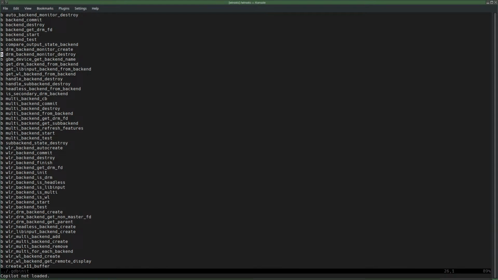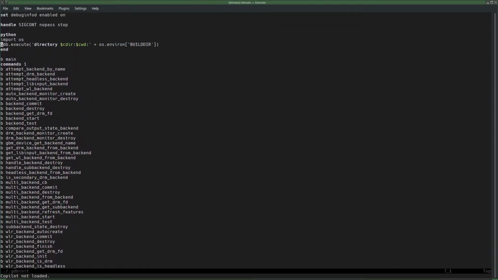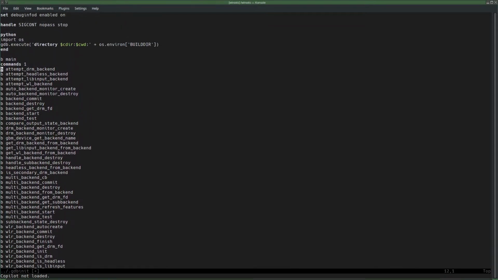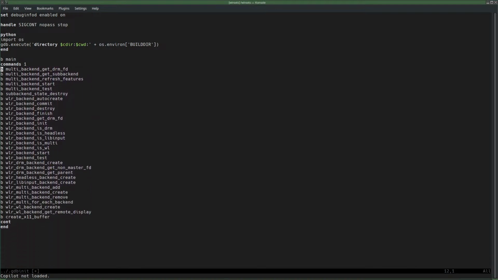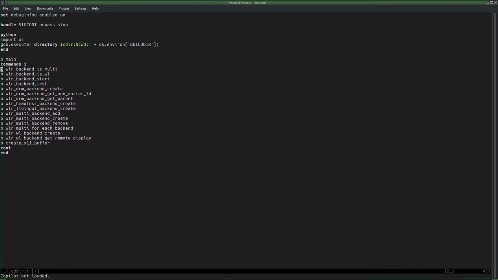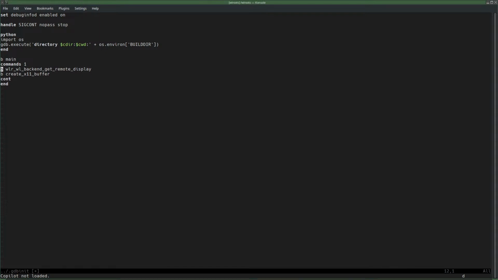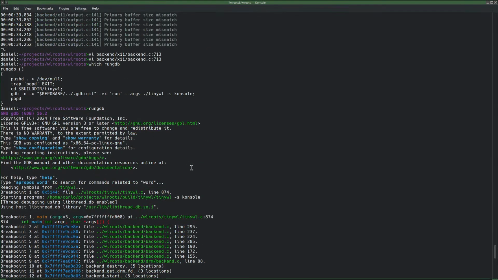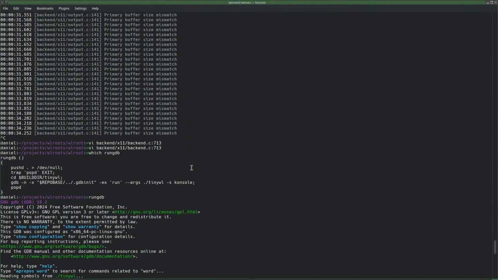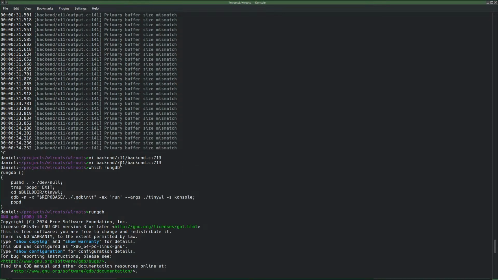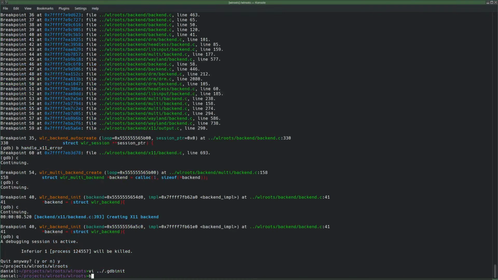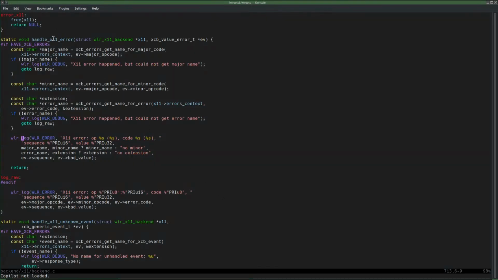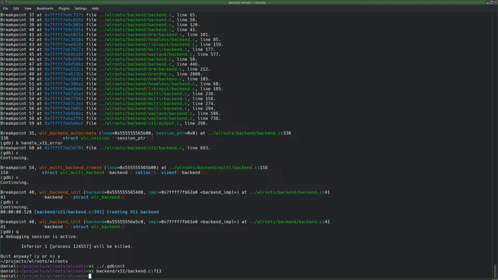I set a breakpoint on everything with the word backend in it, but we are past this point now. This works. I do need that one breakpoint though, which was where? Yep, I've got it again. VI. Handle X11 error.